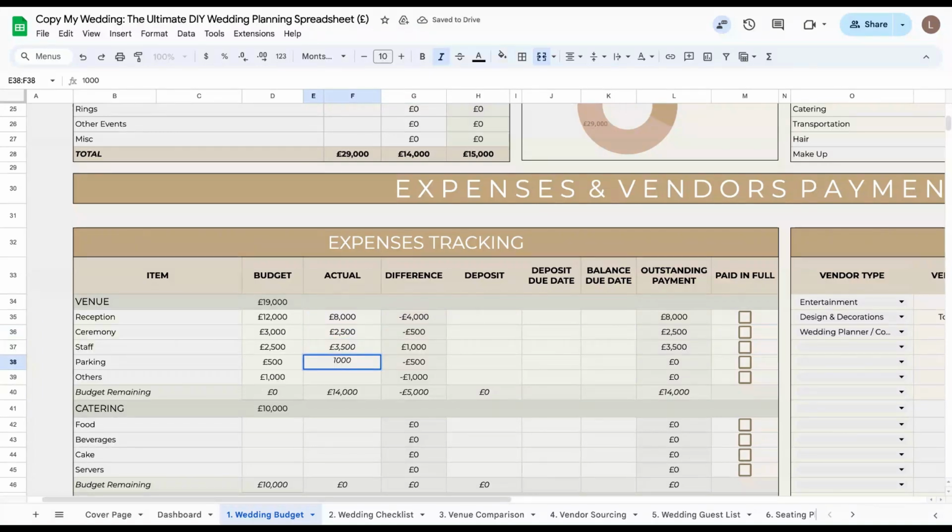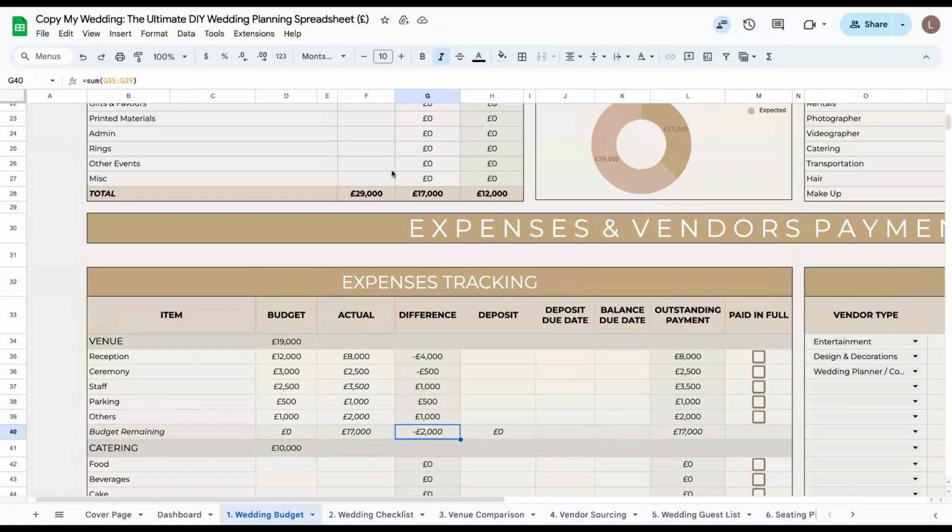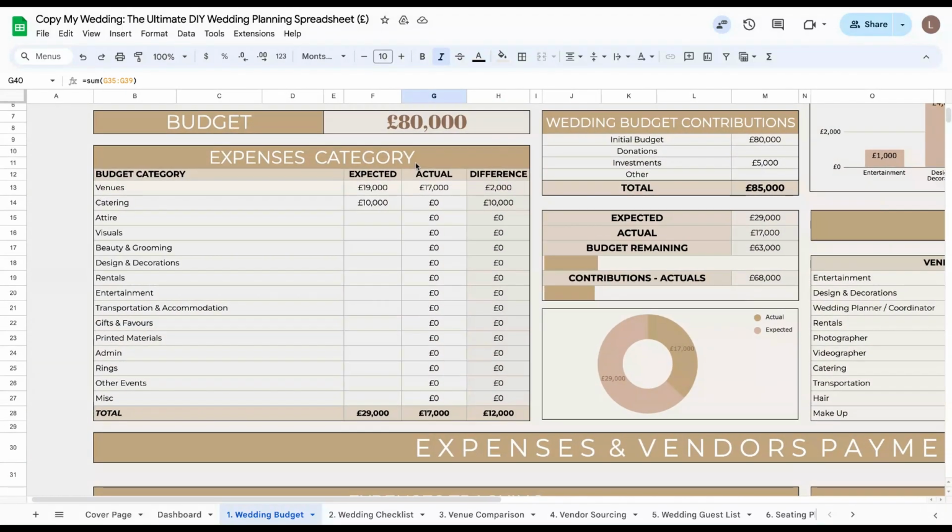The budget remaining field shows that we have £2,000 remaining which we can allocate elsewhere in our budget. You can go ahead and do this for all of your budget categories. As you start to populate, you should notice the actuals in G13 to 17 should change. You can use this overall expenses category table as your golden source to manage your overall budget.